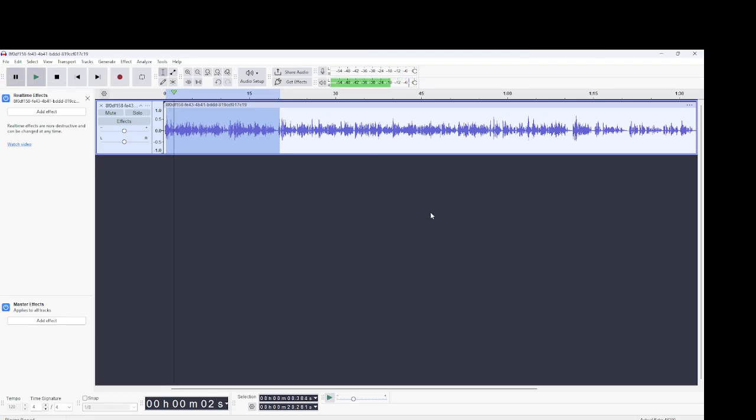Click OK. Audacity will process the audio, and after a few seconds, the background noise should be significantly reduced. Play the recording and compare the before and after sound quality.